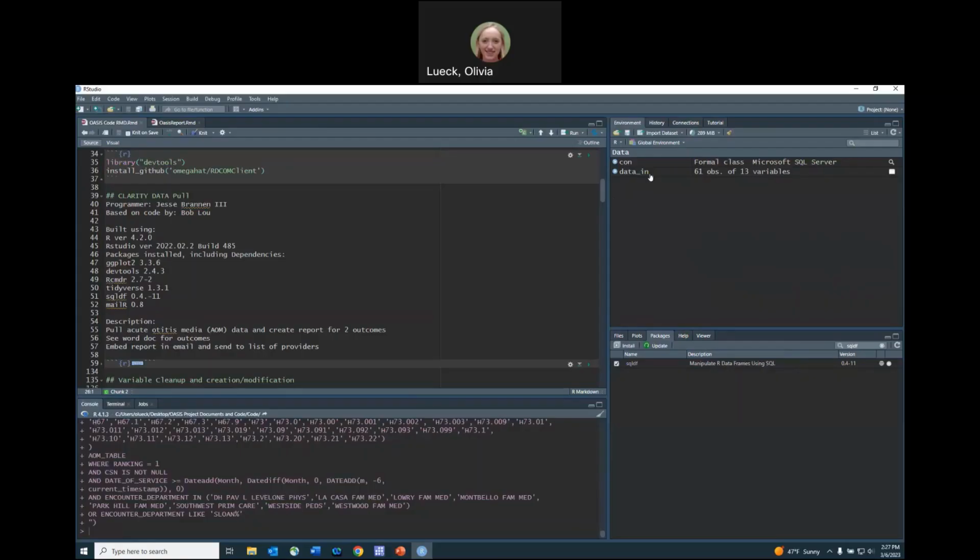So data in, as we see, has 61 observations of 13 variables. What you're really going to want to focus on are these 13 variables right here. If you don't have the specific 13 variables outlined in the SQL data Clarity pull, this code will not run. So you're going to want to make sure you have 13 variables here. The number of observations is going to vary from institution to institution depending on the number of providers and the number of providers that meet that specific criteria.